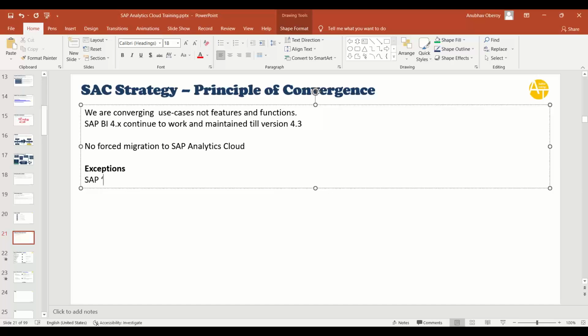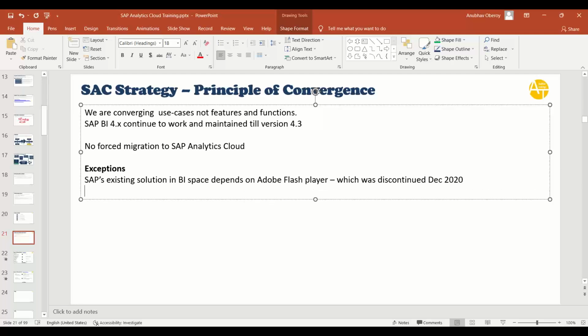Some of SAP's existing solutions in this BI space depend on Adobe Flash Player, which was discontinued in terms of support in December 2020. Since then, many SAP solutions have been discontinued or are on the verge of no longer being used. The solutions include SAP BusinessObjects Explorer.